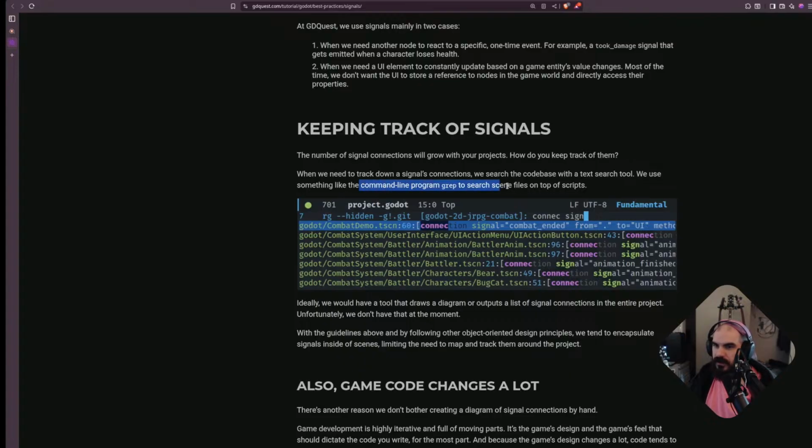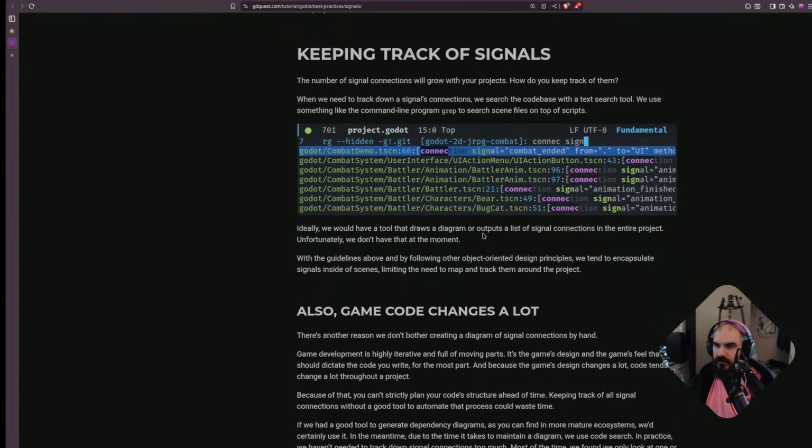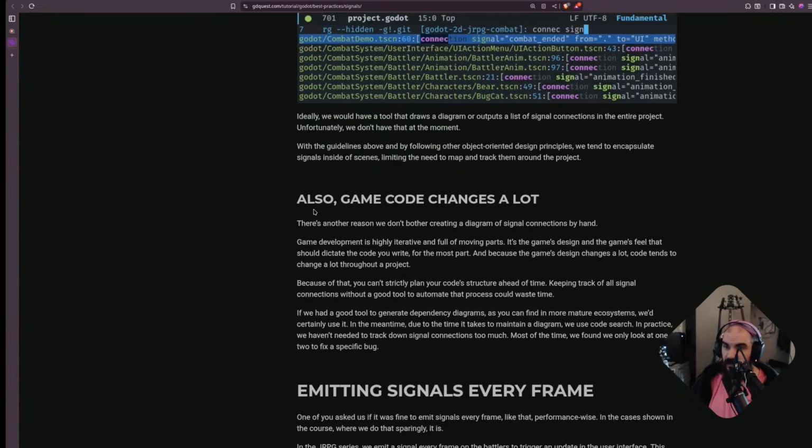We use something like a command line program like grep to search the scene files on top of scripts. Ideally, we would have a tool that draws a diagram. Unfortunately, we don't have that at the moment. Yeah, I agree. Actually, that's kind of the purpose of the diagram I was going to draw. But it's manual, so I can still make mistakes when drawing that diagram, but the idea of drawing that diagram would be to see how my signals are connected. And basically, the more complicated that diagram looks, the more there's a good argument for reducing the number of signals and simplifying the way that classes communicate with one another.